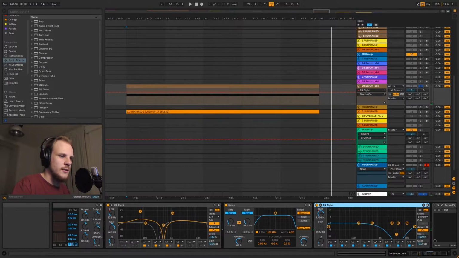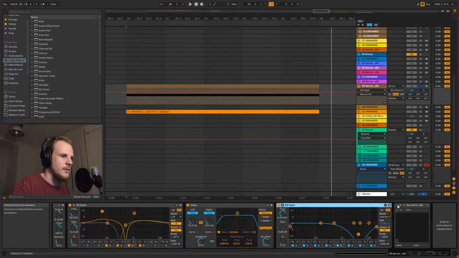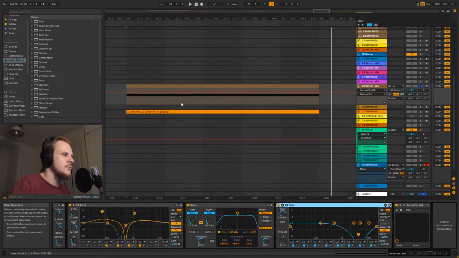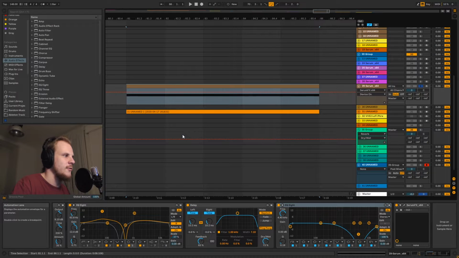And then finally we're doing a little bit more EQing here. And we also have a Serum effects here, which is adding a comb filter, just to give the texture. That's not necessary, this was more like a test, but it kind of worked, so I left it on there.